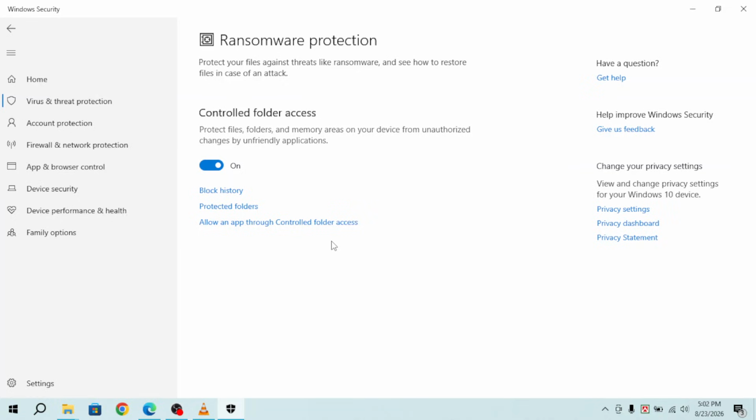Sometimes, a legitimate application may be blocked from changing a protected file. If that happens, select Allow an app through Controlled Folder Access. Add the application only if you trust it and understand why it needs access.